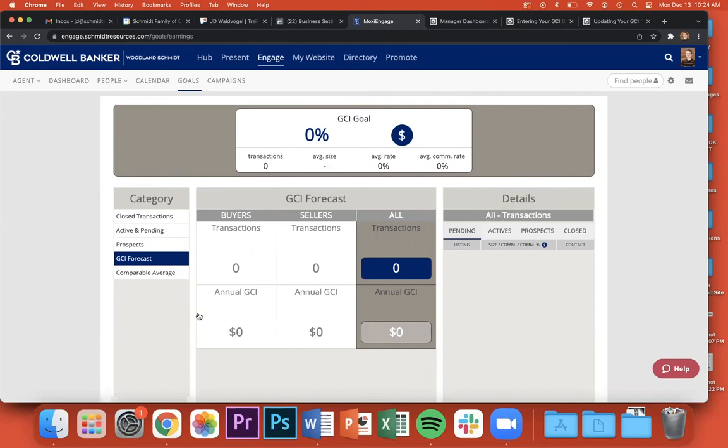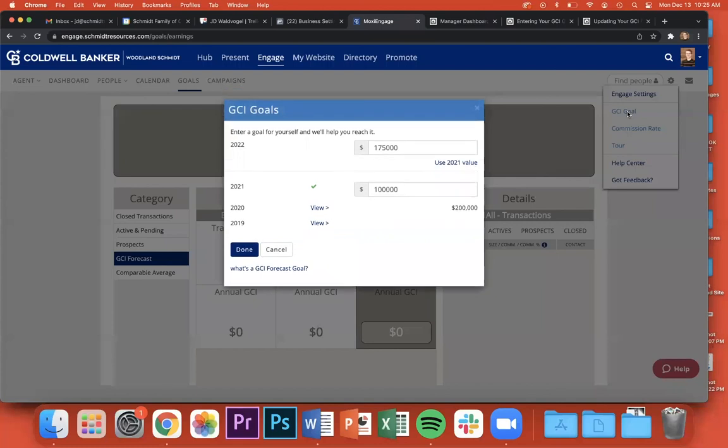But if you want to set your GCI goal, if you want to change your GCI goal, if you want to see the goals that you had from previous years, once you are on this goals tab, what you want to do is go over to the right-hand side and click on the little gear icon for settings, and you're going to have a GCI goal option. You're going to click on that, and here's where you're going to be able to add, update, or change your GCI goal for 2022.